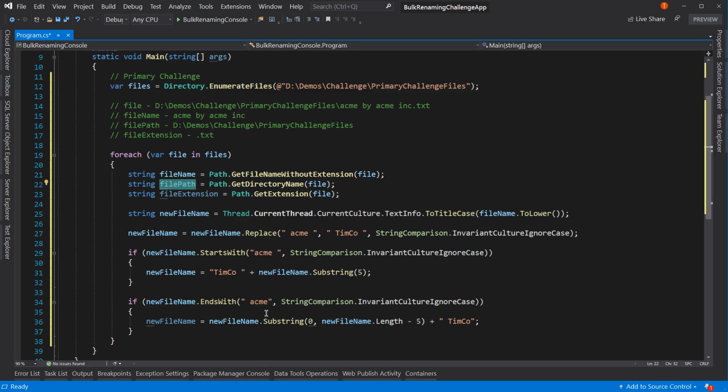Also the extension. There is a very, very slight possibility that the extension is .acme. Well, we don't want to replace that. We want to leave that extension alone. Retain the same extension as it already was. Okay, so that's why we're pulling just a file name without extension and then doing these comparisons this way.